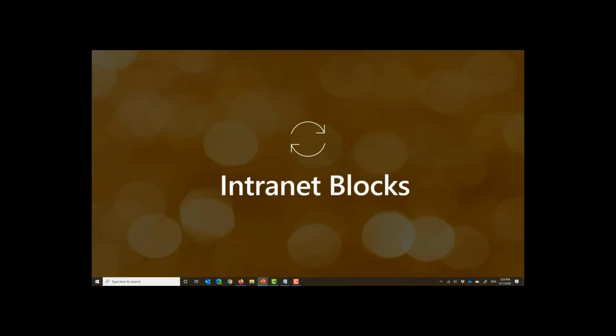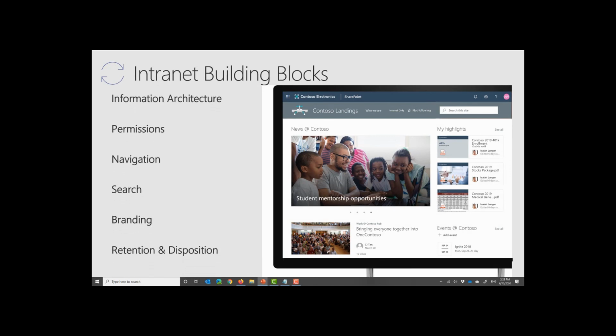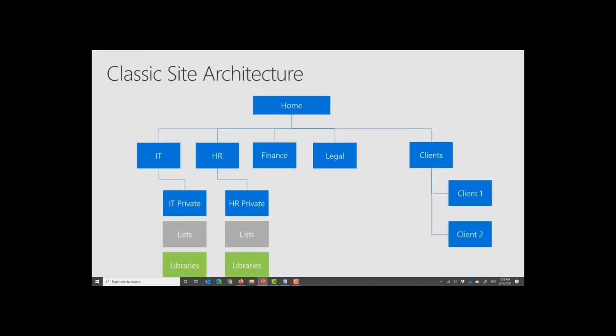So when it comes to intranet blocks, there are a few things that we have to think about when we are building our intranet. We'll get the approval that we're going to build the intranet in SharePoint Modern. We're going to create a very modern, intelligent intranet. Whether you are doing it now or you've done it before, I think the key components for an intranet are: information architecture, permissions, navigation, search, branding, retention, and disposition. So let's go through each one of them.